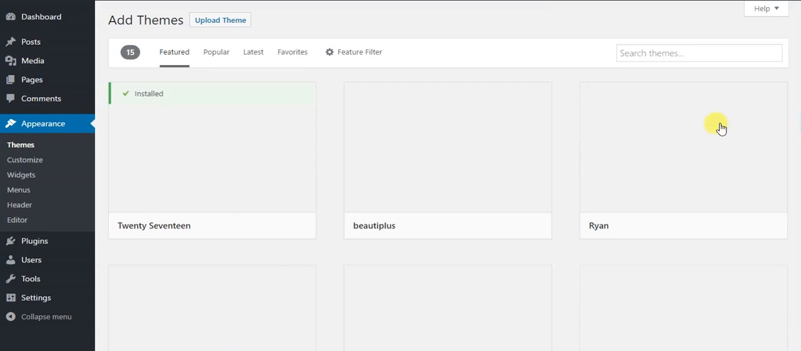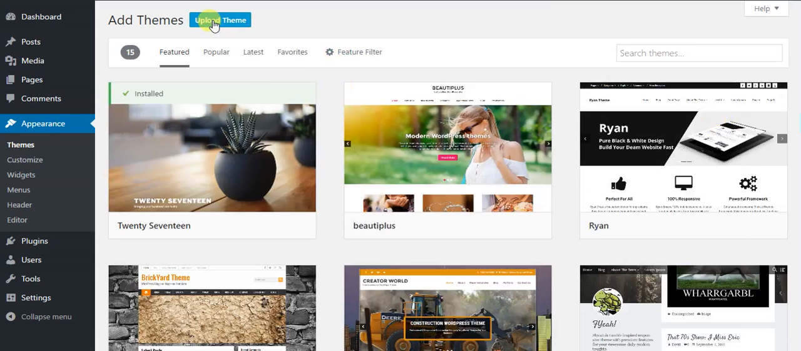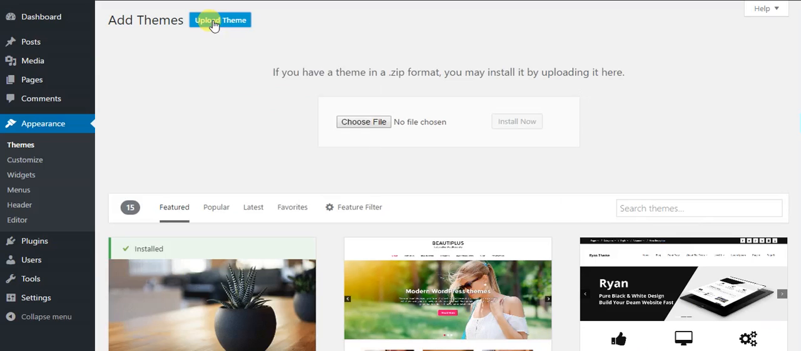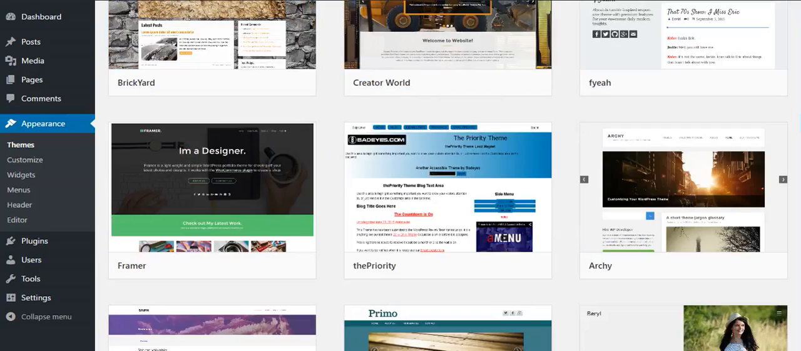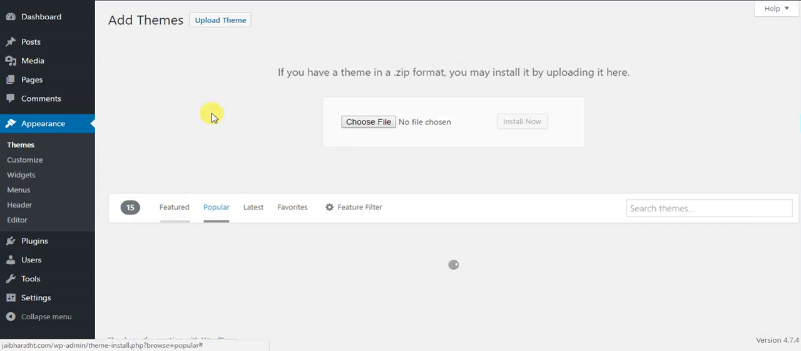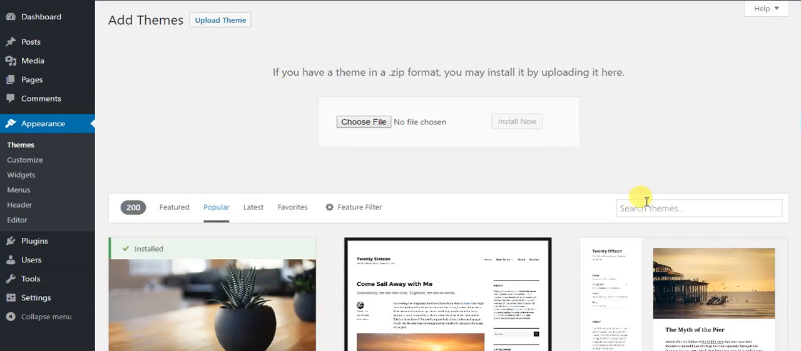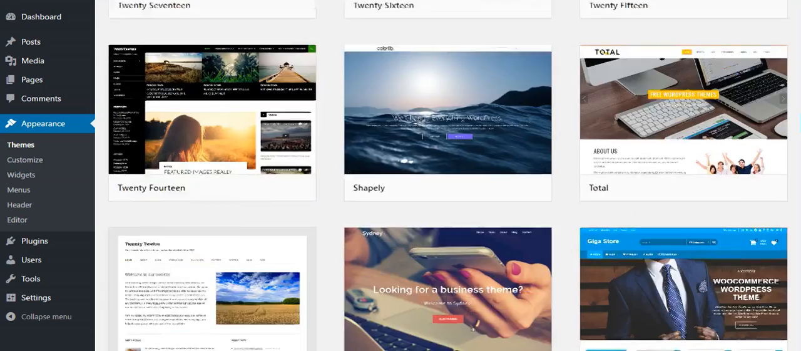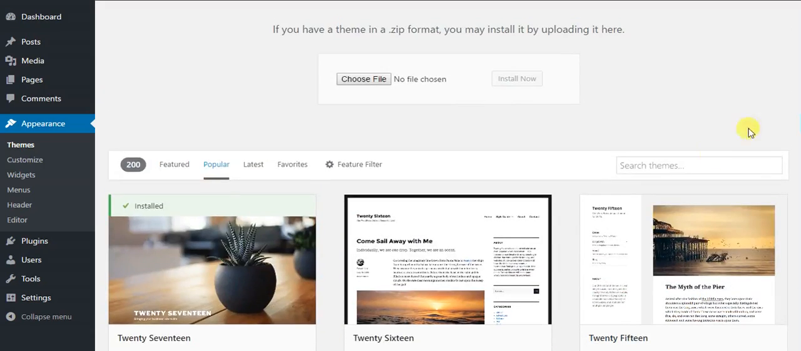So I have clicked on Add New Theme. And if you have bought any premium themes from any third-party vendors, you can upload them here, choose file, and upload it. Or else you can search the WordPress free database which has many themes. Not only these themes, if you click on Popular, you will get many more themes which are available for installation. You can install them for free and use them. There are some lakhs of themes as well as lakhs of plugins.